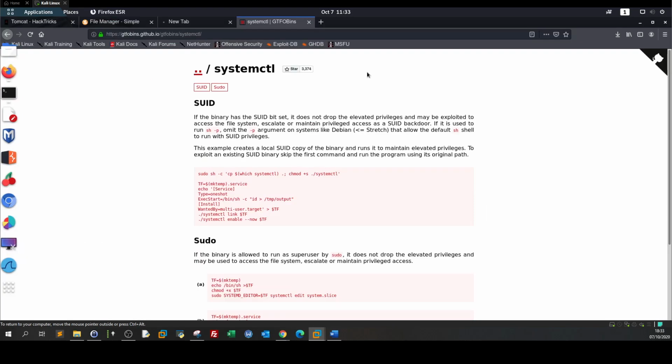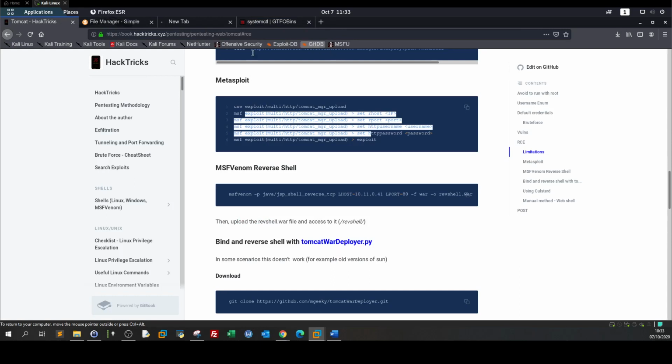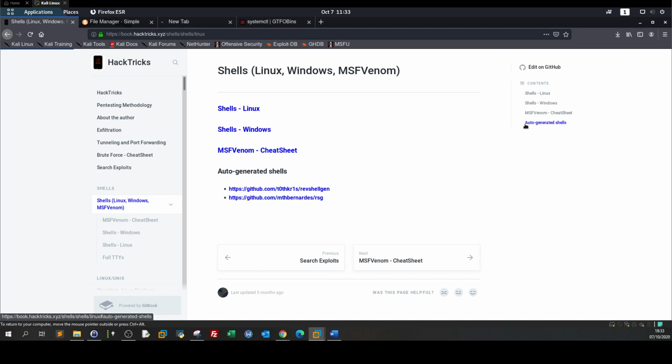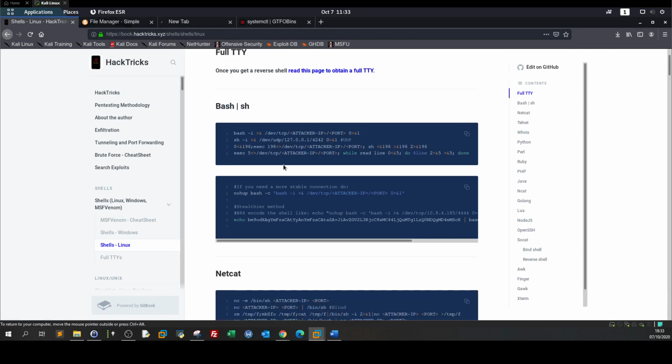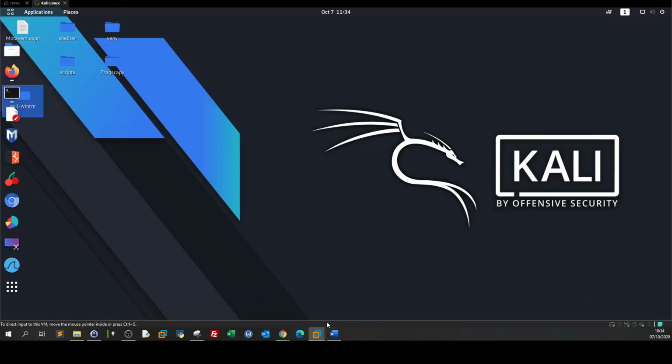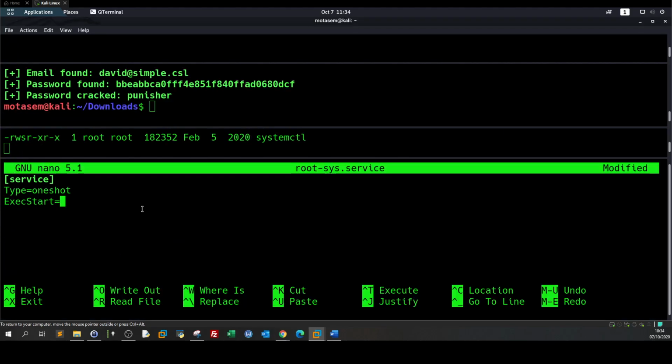So we go to Hacktricks, and we go to shells, Linux. All right, so once this opens, here we have the bash reverse shells. So we can use any one of these, right? Let's grab this one because I have to write this. Let's go back to the terminal, and here we go. So right here, we're going to invoke a bash shell that connects back to our command and control center, which is our Kali machine in this case.